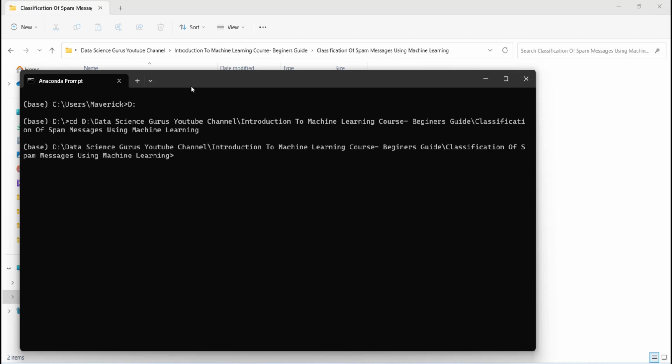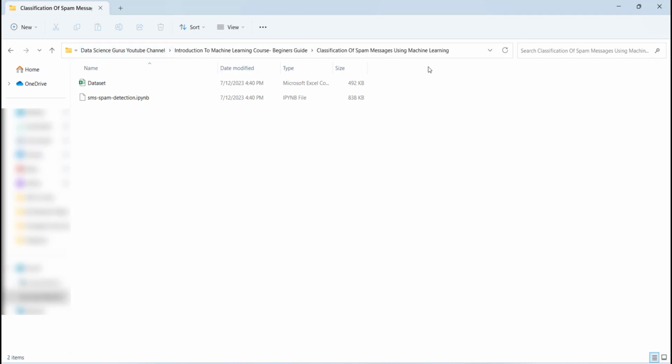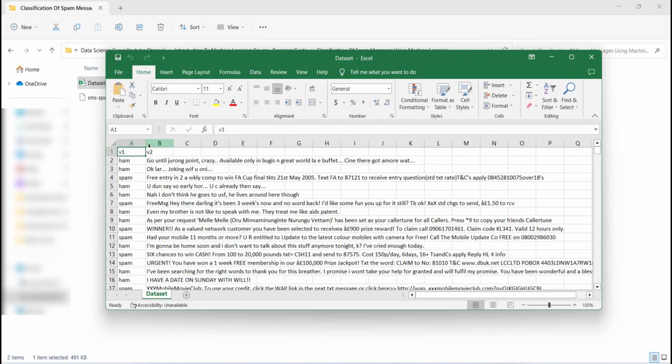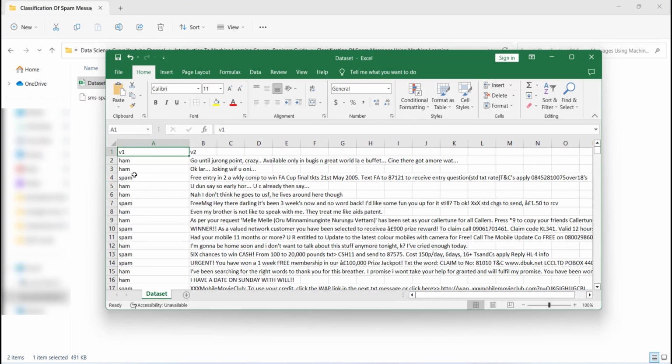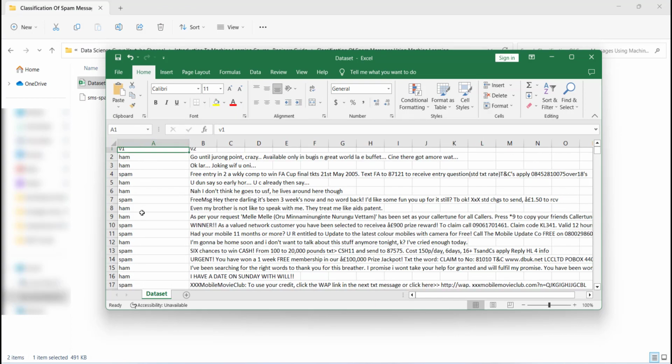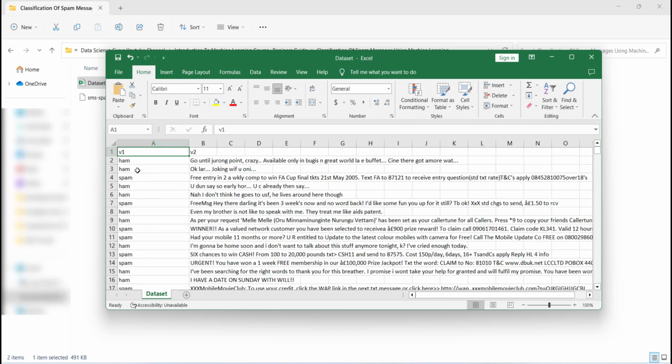First of all, you have to go to Anaconda. In this folder I have my data set, which is in an Excel sheet that has two columns. The first column is the labels. Ham denotes that the message is not spam, and it is the label of that specific SMS or email. And this one has the label spam.